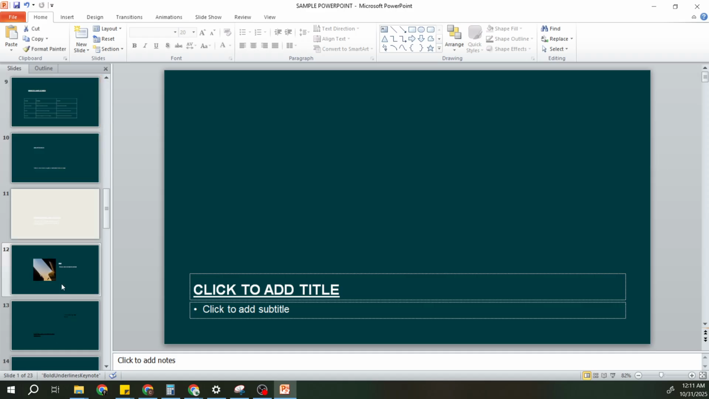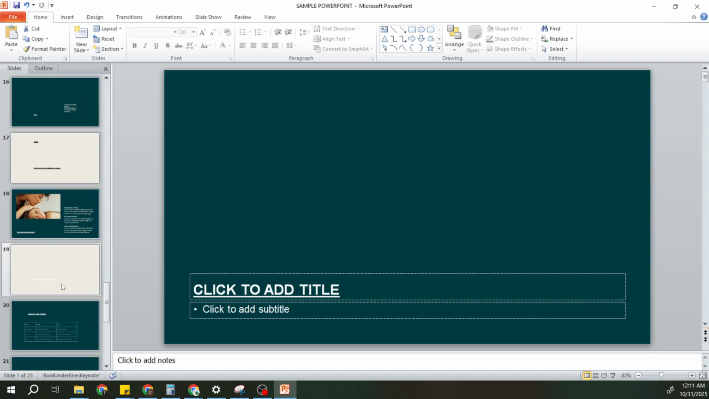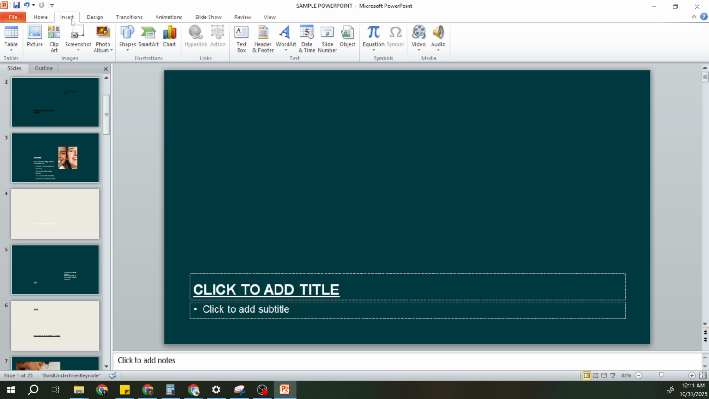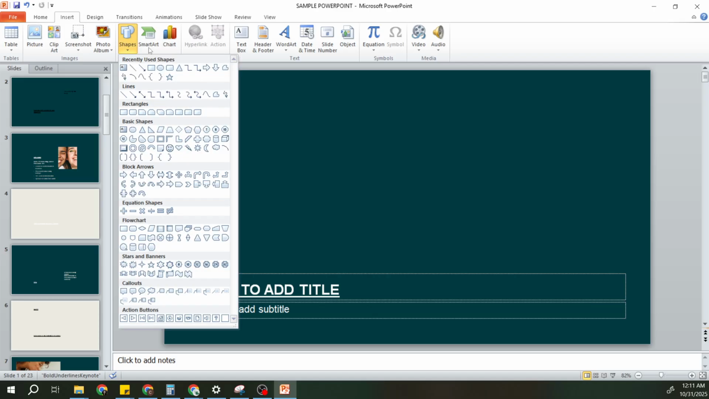Now that you have your content ready, let's move forward. Head over to the Insert tab at the top of the screen. This is where you'll find various elements you can add to your slides. Look for the option to insert a shape. When you click on it, a variety of shapes will appear. Choose one that suits your current needs and add it to your slide.